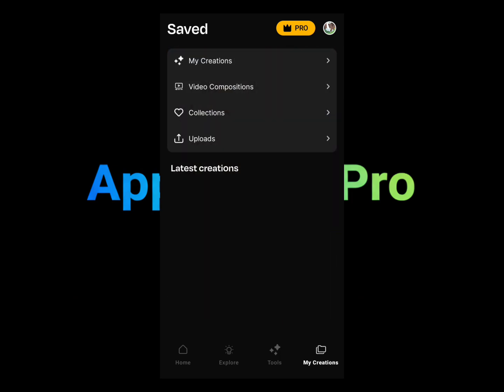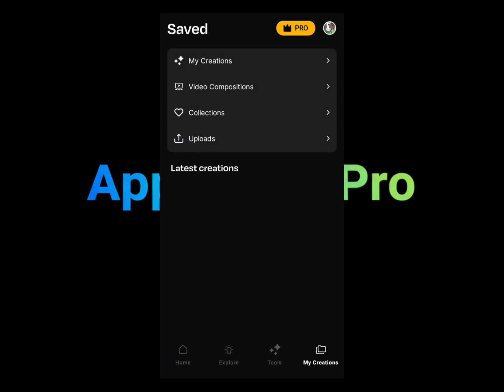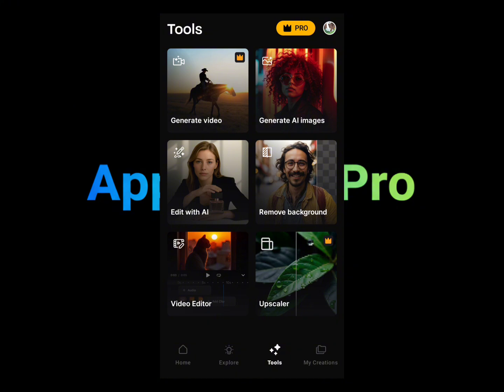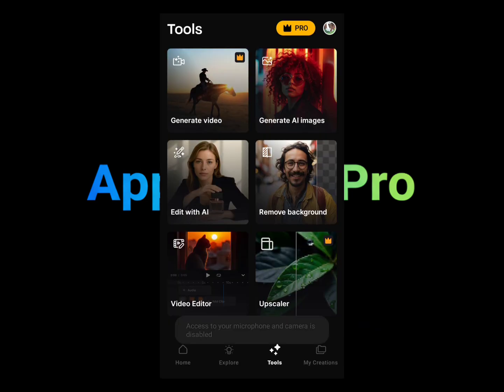So in my creation section is pretty much where you'll see all the things that you have created within the application. So that's really pretty much it. And for the remove background, pretty much straightforward. You have upscaler option there. You have the video editor. All you need to do is select whichever video you want to edit.